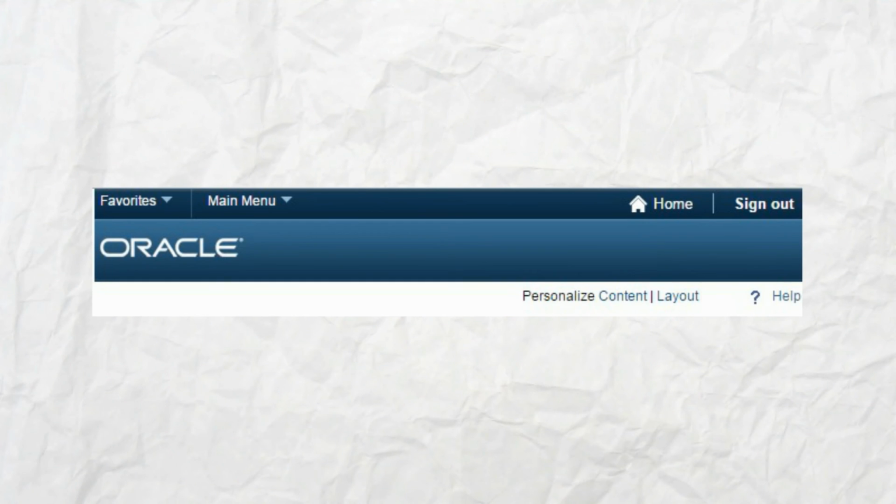Whenever you are done using VTHR, be sure to fully log out by clicking the Sign Out link at the top right side of the page.